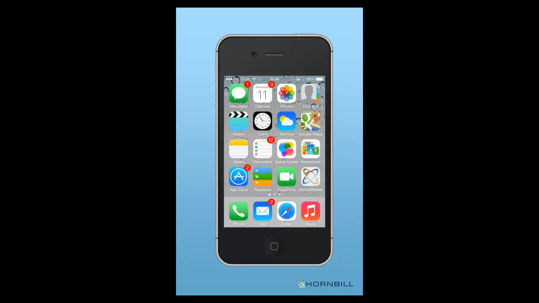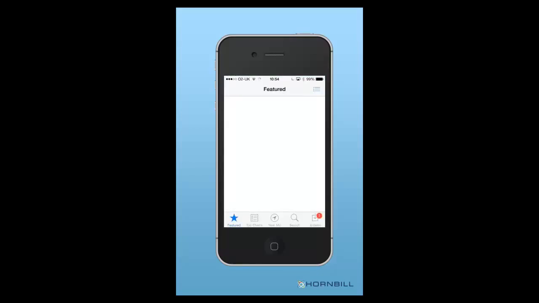So today I'd like to show you the latest version of Hornbill Mobile, the version of our collaboration platform that's been specially created for our mobile users. As you can see, I've already got it installed here on my iPhone, so I'm gonna just go to the App Store and get it updated.